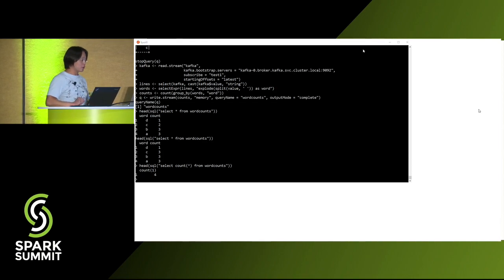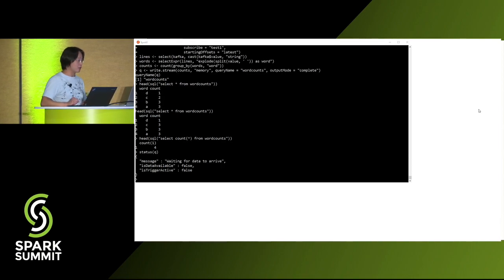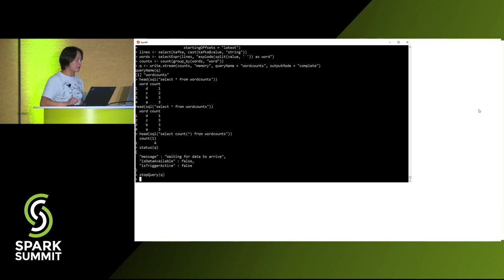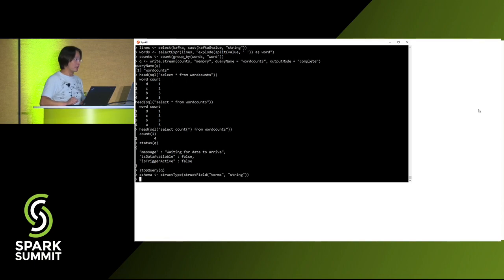I can do all sorts of SQL queries as I like as well. Check the status of the job. Right now it's waiting for data. There's no data coming in. And then let's stop that and move on to the UDF part we were talking about.